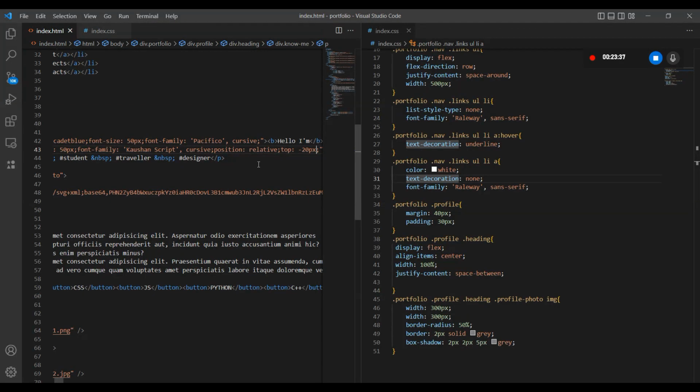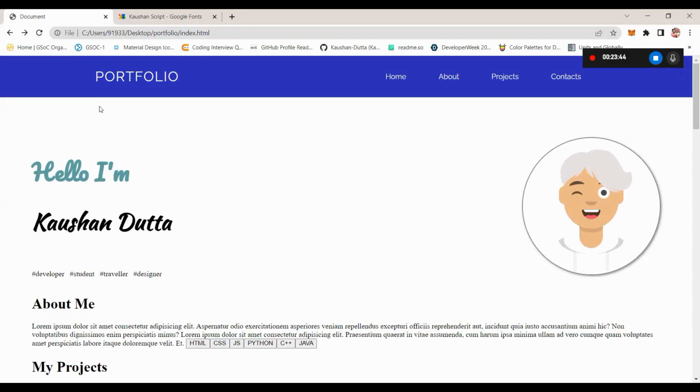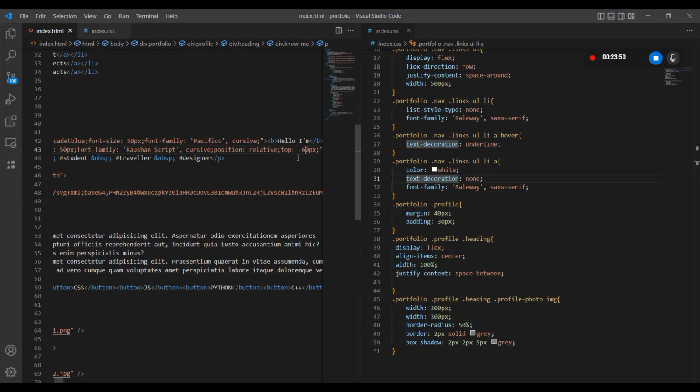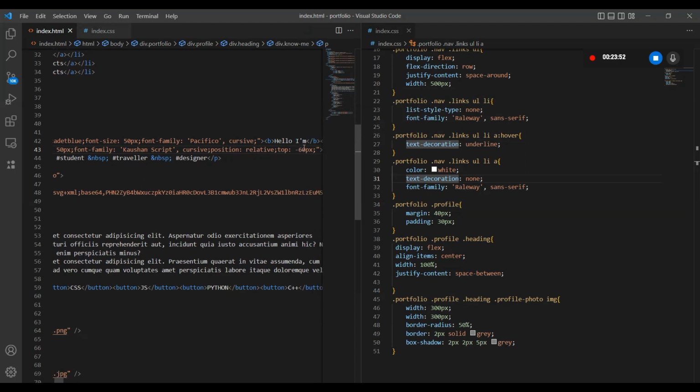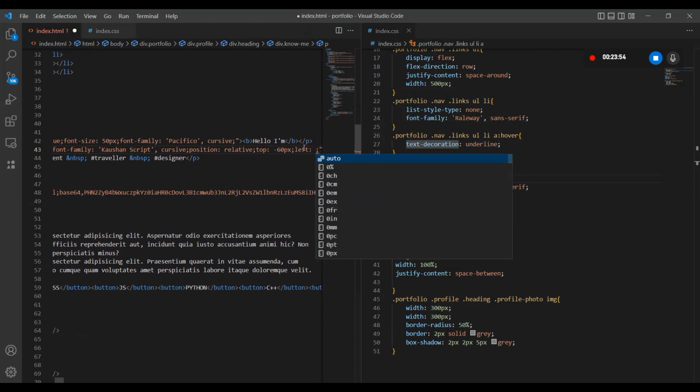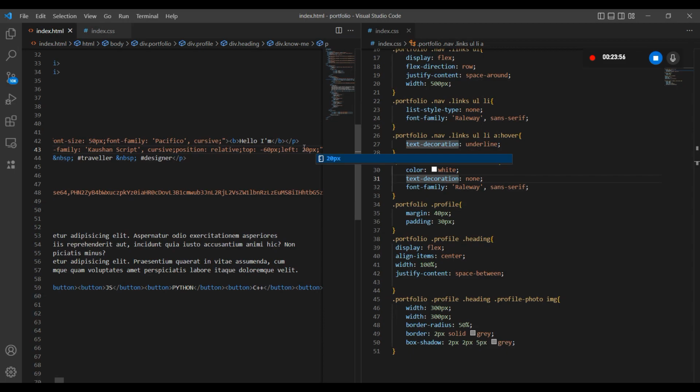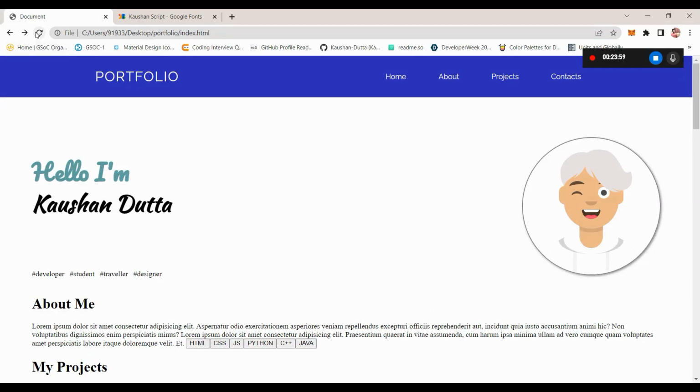Okay, fine. And now I want to move it to left, so for that I will be referring here left, and left by 20 pixel, let's say. So move it by 20 pixel. Okay, so now you can see that it's pretty much looking more beautiful than it was before.